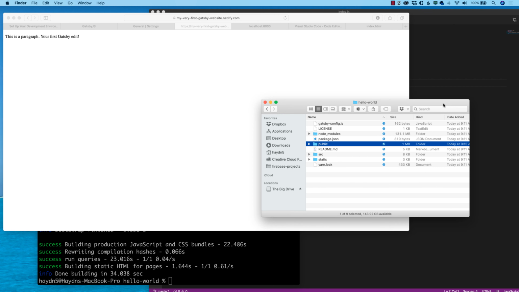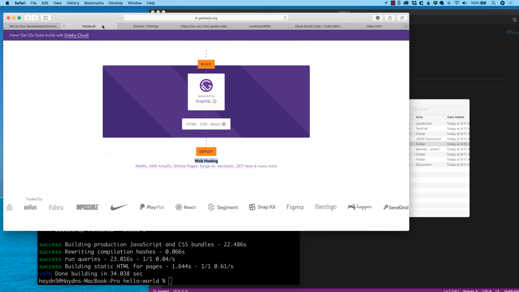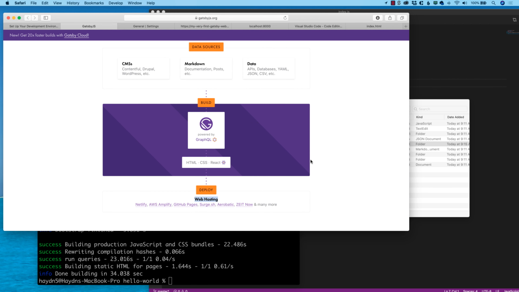So on the surface, we did a lot of work to write this little bit of code, or just one sentence. But what you'll find, and we'll get into more of these in future tutorials, is that it's very, very powerful. This is just step one in like 500 different steps we can take with Gatsby.